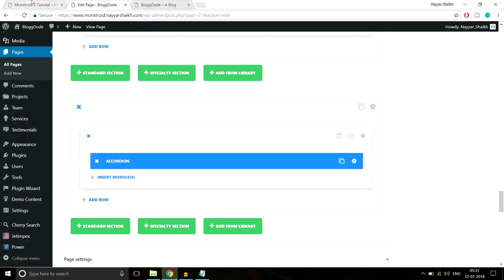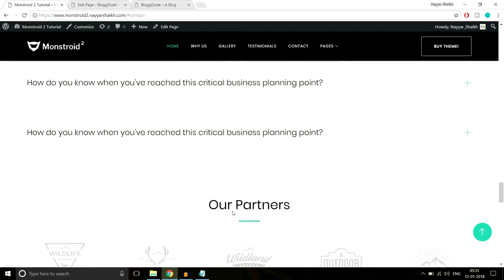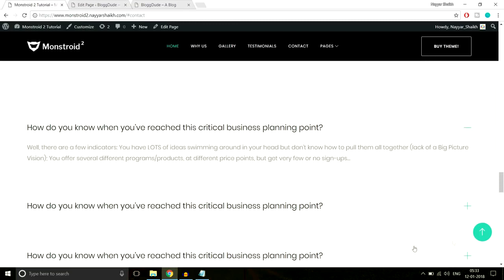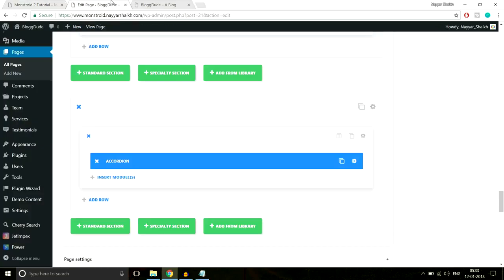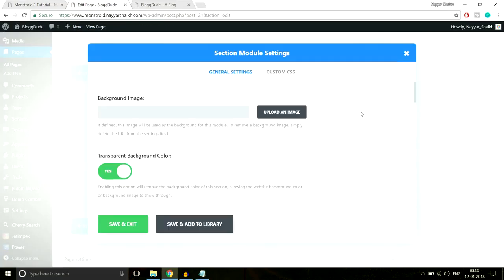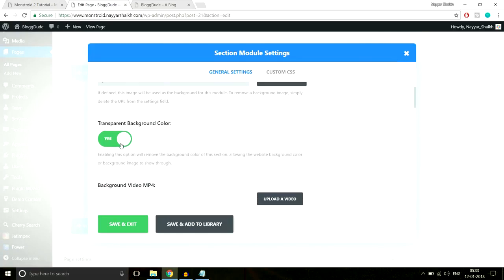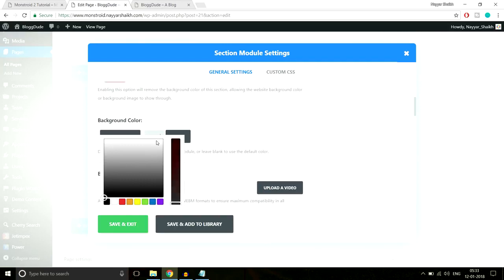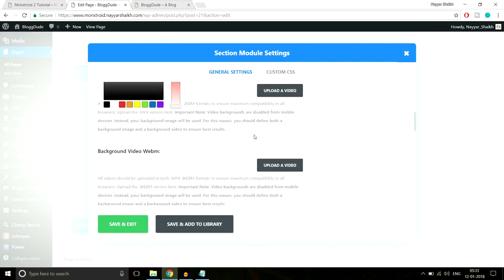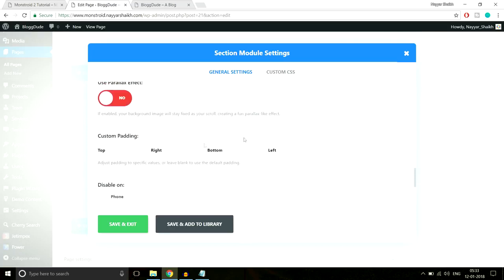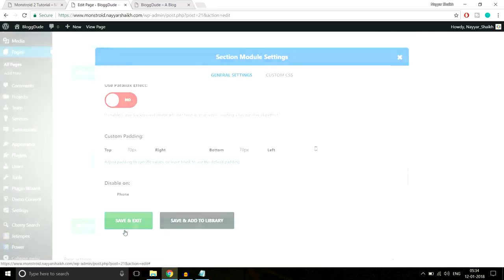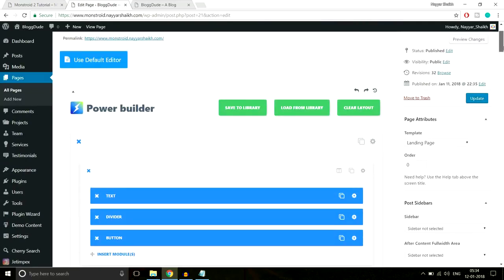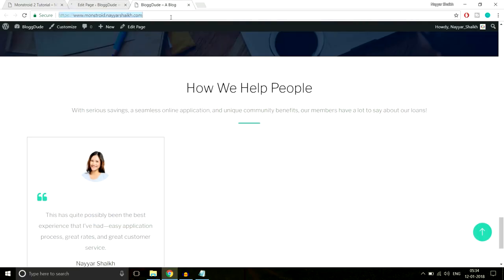Now we'll have to add some gap at the top and bottom, and we'll also have to change the complete section background color to the same color. Okay, let me show you. Click on this section settings. Now just make this no transparent background color, make this no, and paste in the same color, F8F8F8. Okay, and let's add some padding at top and bottom. Let's add 70 pixels top, 70 pixels bottom. Click on save and exit. Let's update and let's see the changes. Hopefully everything should be fine.